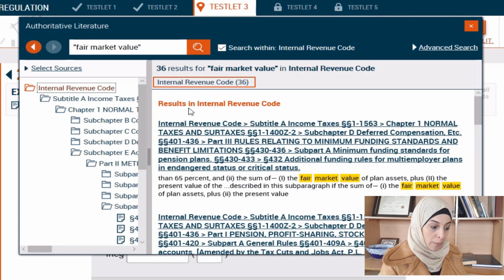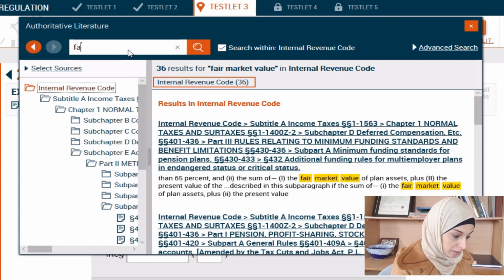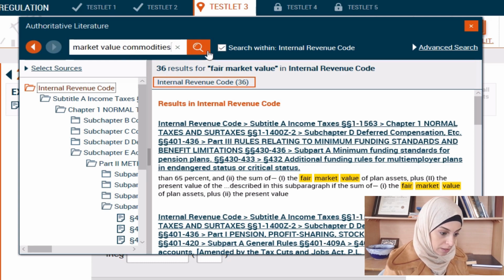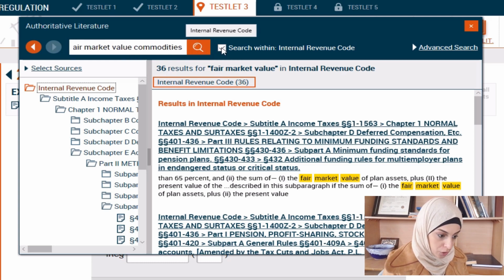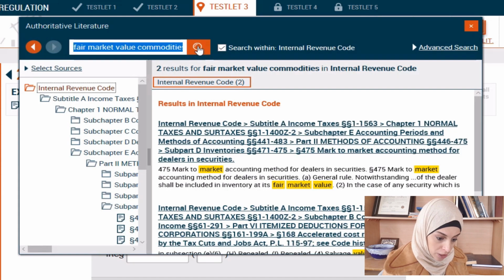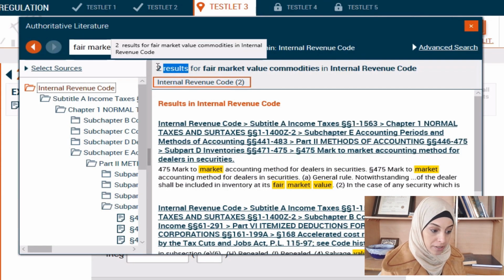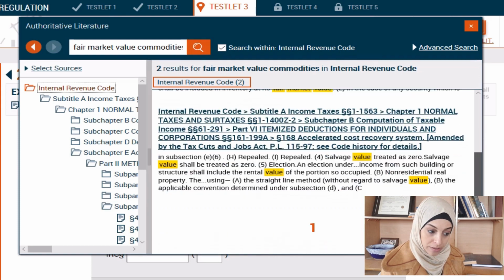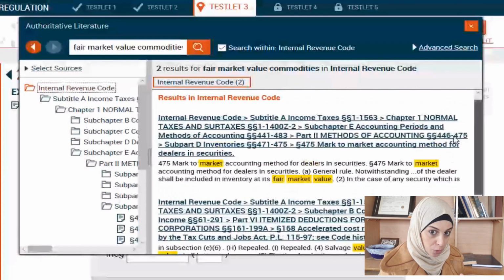Try to put more specific words. So basically what we want to do is the fair market value for commodities, right? We're looking specifically for commodities, okay? So let's say, for example, fair market value commodities, and put commodities next to it to be more specific. And then put search within Internal Revenue Code and enter. So here we got 2 results only, which is amazing, because we got the keyword commodities, we found it. It made the research much more specific.